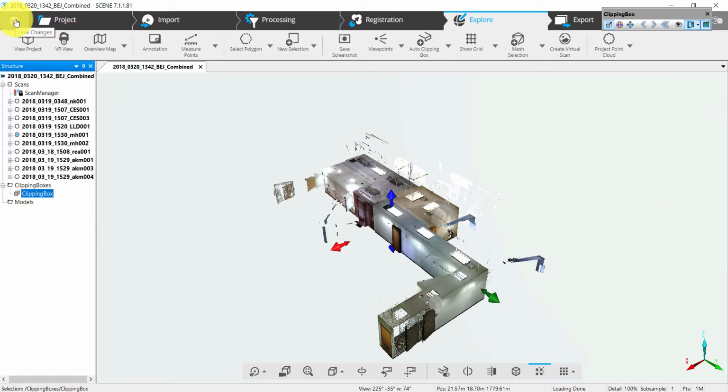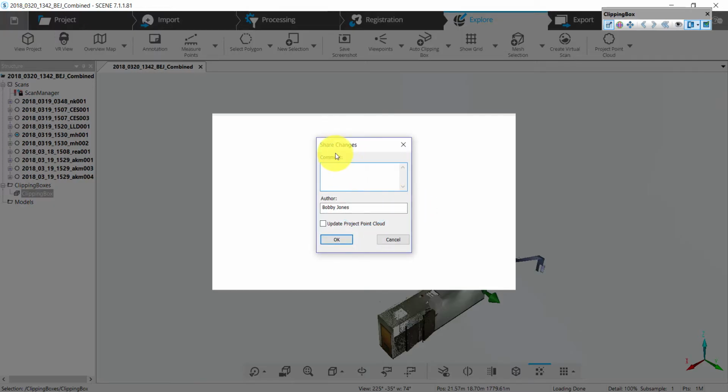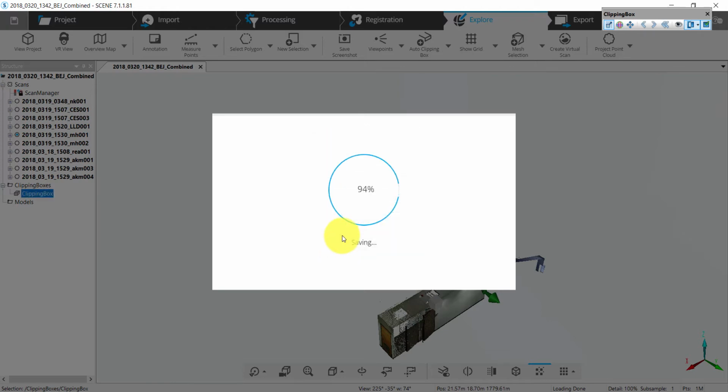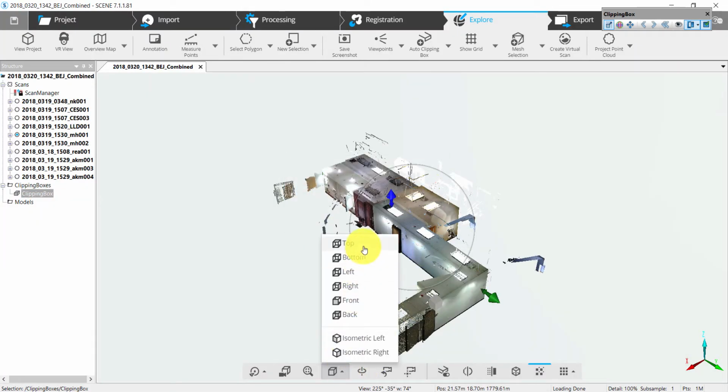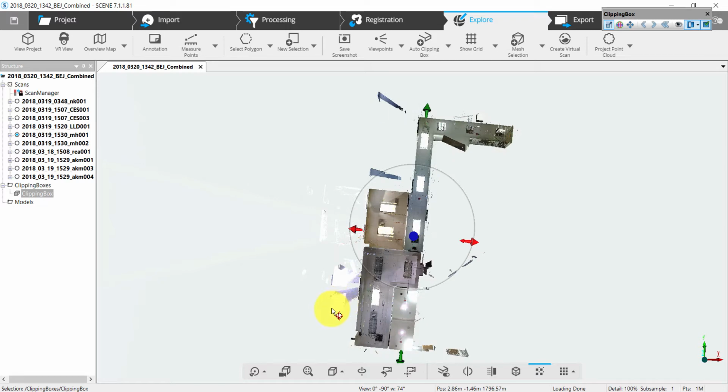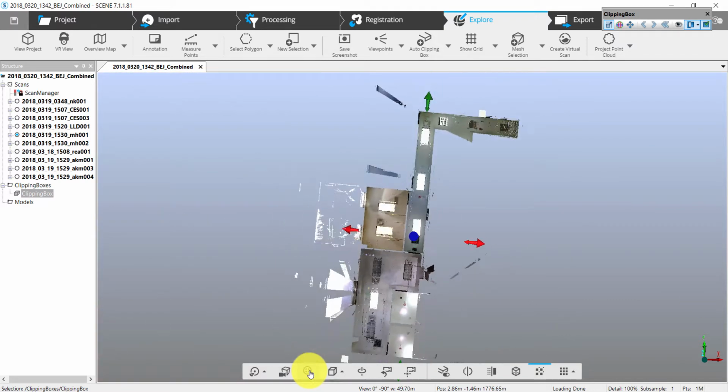Next, we'll want to save. This is just a precaution to make sure that we have backed up our work. Now let's go to a top view. Let's switch to an orthographic view by clicking the second icon from the left on the bottom toolbar. Now click on the View All magnifying glass on the bottom toolbar.